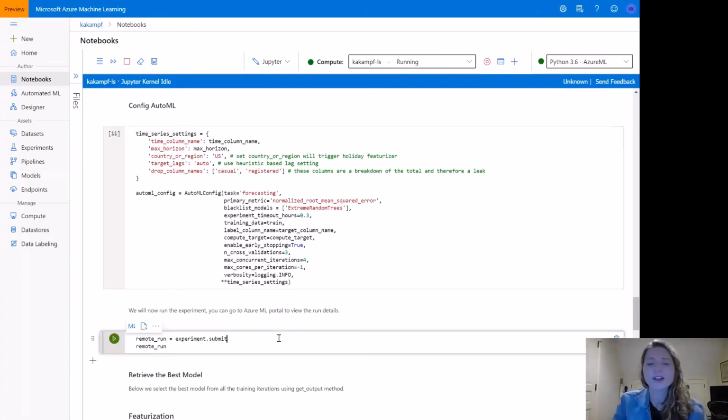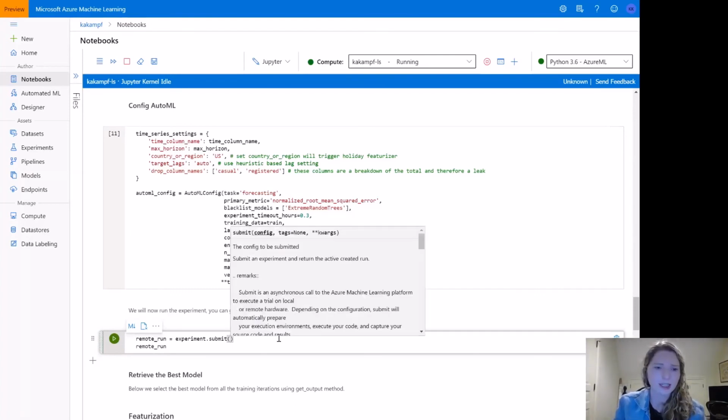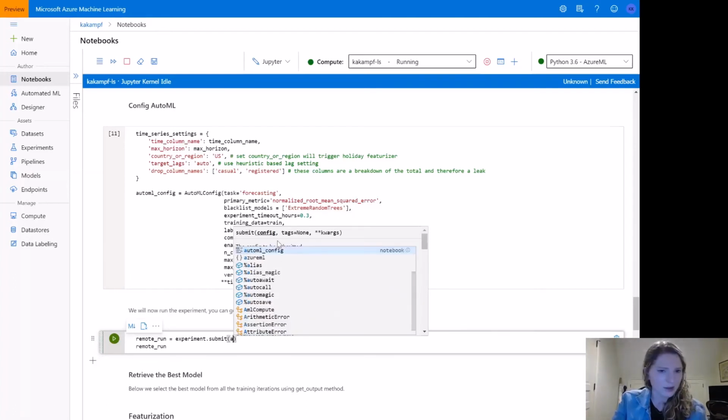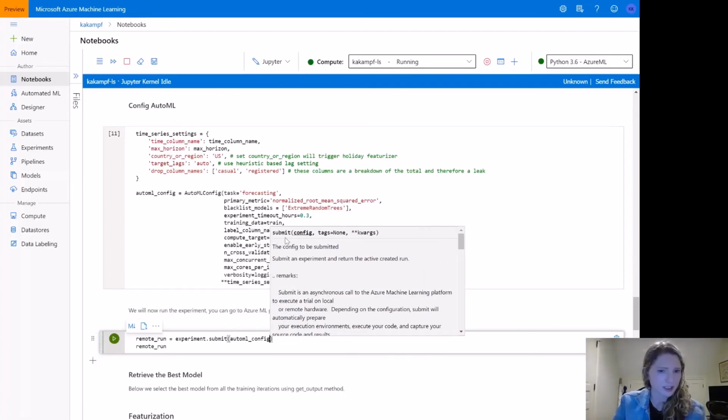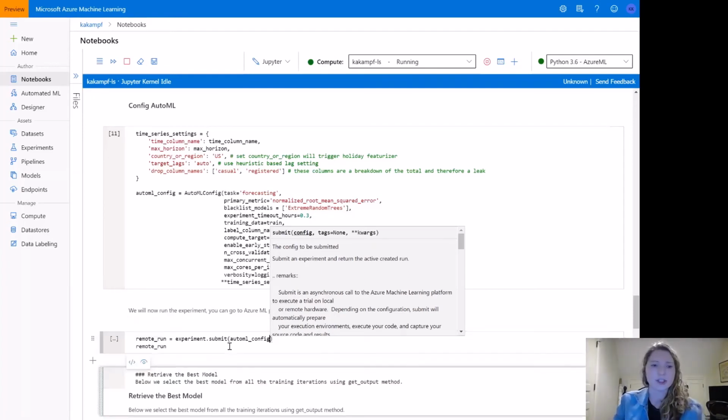So I know that there's a function call I need to run that's submit, but I'm just not sure exactly which parameters I need to go in. So once I add parentheses, I can see this IntelliSense pops up and tells me that I need to add a config parameter. So I've created the AutoML config above. So I'm going to go ahead and use my tab completions to fill in my parameter information and submit this automated machine learning job for execution.